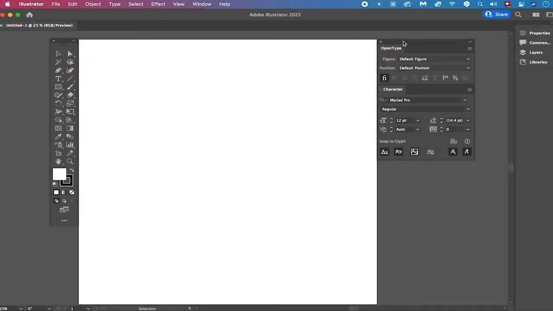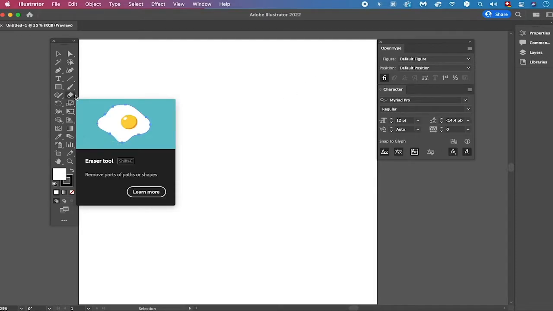Welcome to Magitools. In this quick tutorial we're going to have a look at how to hide the tooltips in Adobe Illustrator. Well, these tooltips are great for beginners because they actually show you how these specific tools work, and they also show you the keyboard shortcuts for each tool.